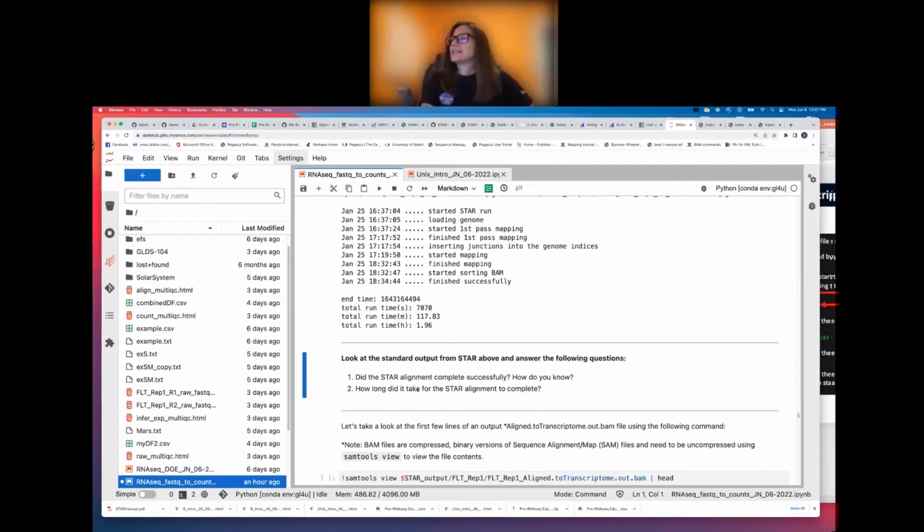And then next question here is, how long did it take for the star alignment to complete? So Lisa, if you want to put that question up. So how long did this take to complete for this one sample? So we're just looking at the standard output from one of the samples here.